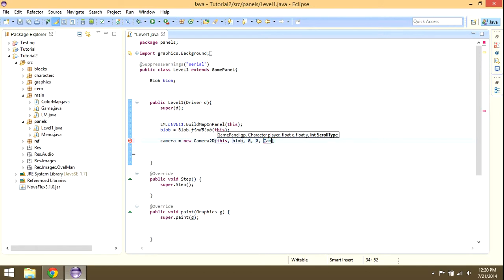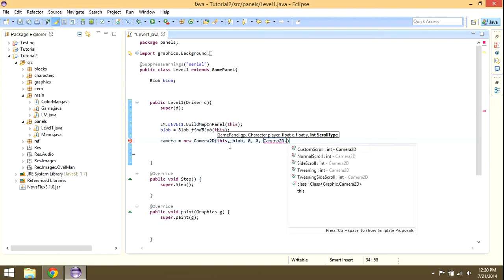And so the Camera2D has multiple different scroll types, and to access them, you call them statically, and you say Camera2D dot, and Eclipse gives me the option of all these different things, which is really nice. If it's not giving it to you, then just look off of my screen right now. And we have our custom scroll, our normal scroll, side scroll, tweening, and tweening side scroll. Now, our game is going to scroll up and down and left and right because that's how I built the map, which you guys will do later on and make it bigger.